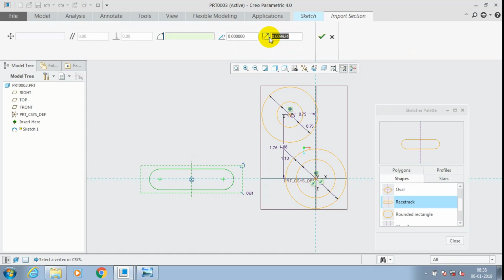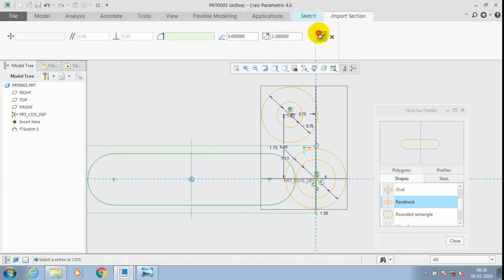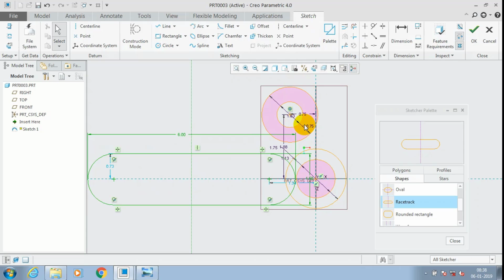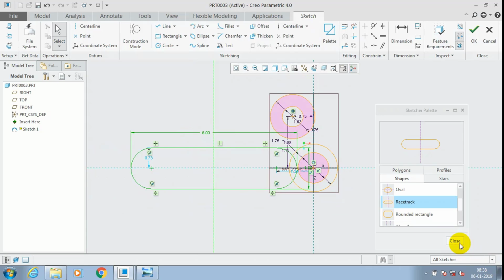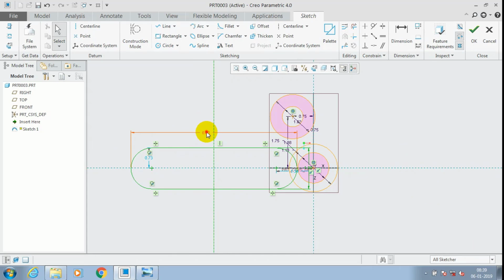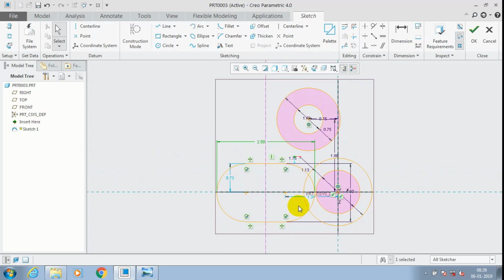Please give the dimensions for the diameter of the arc, that means the width of the slot. Then we have to specify the center to center distance in a slot. Just go for the dimensions and change the dimensions as per the diagram. After that you have to specify the center distance between the slot and a circle.